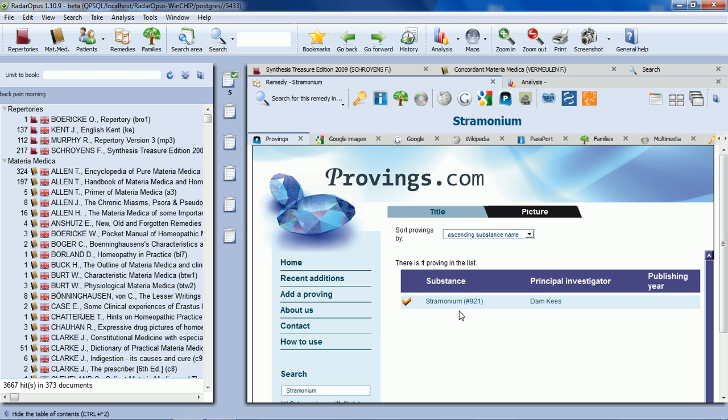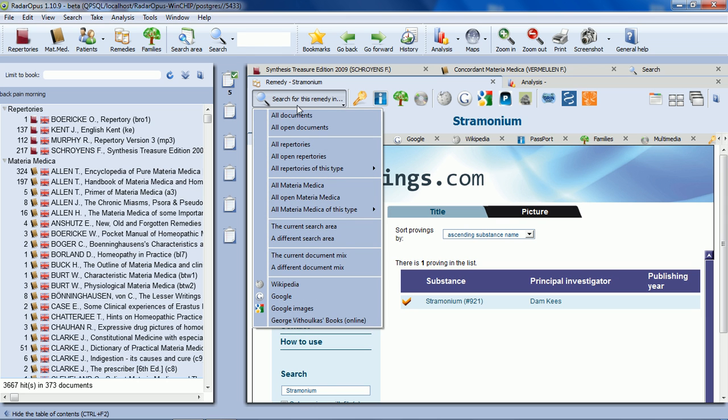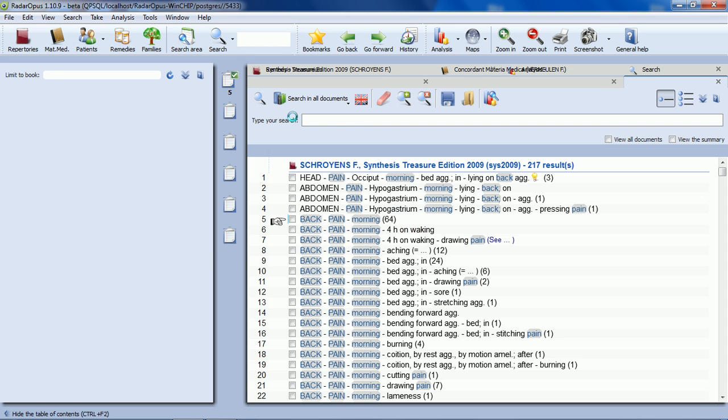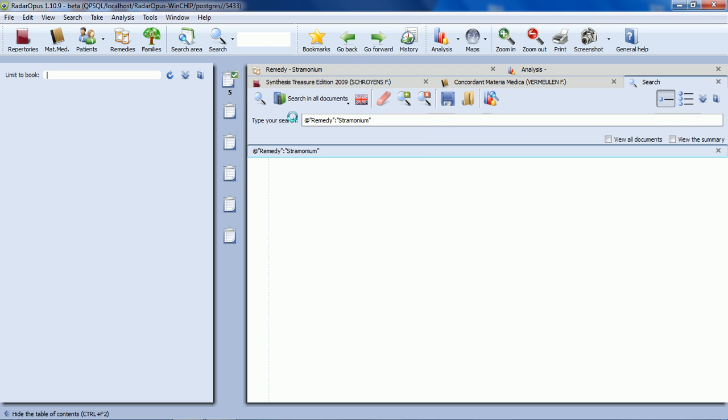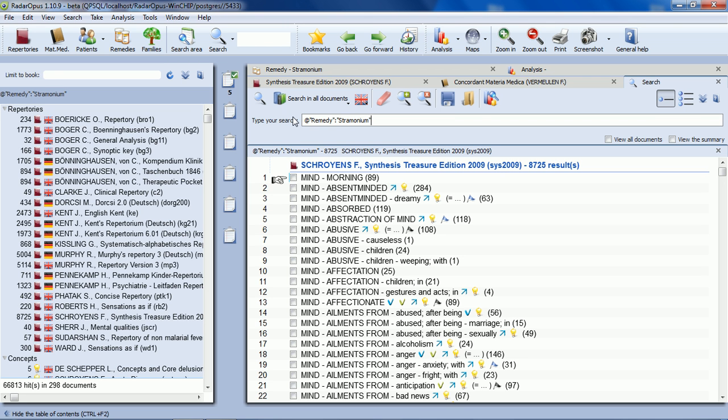Staying within the program though, of course, one of the things we want to do once we've done our repertorisation is go to our Materia Medica, go to our provings and find out information about the substance from there. I can do that just by clicking. So search for this remedy in, I might say all documents. If I click this, the program does a search for me, and here's all the information about stramonium in every document. So here's all the repertories, and it will bring up a list of all the rubrics that stramonium belongs to in those repertories.